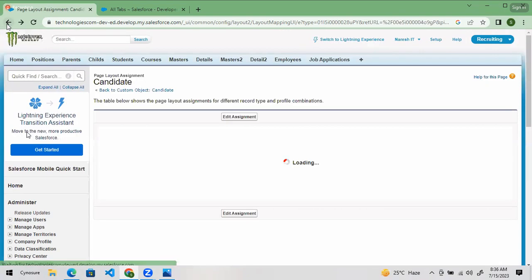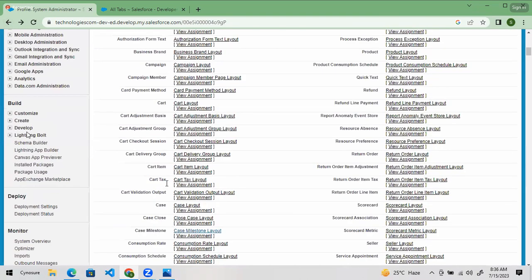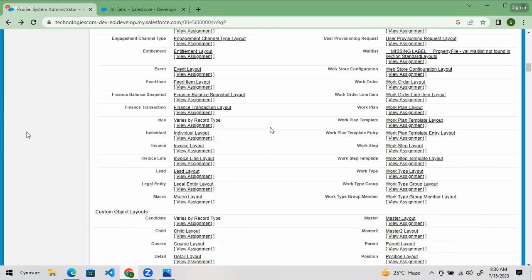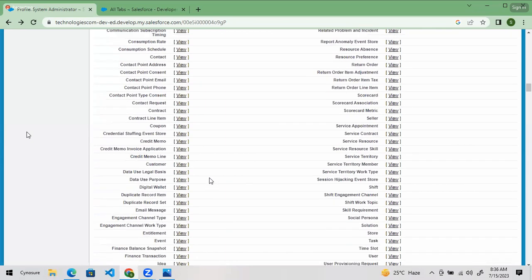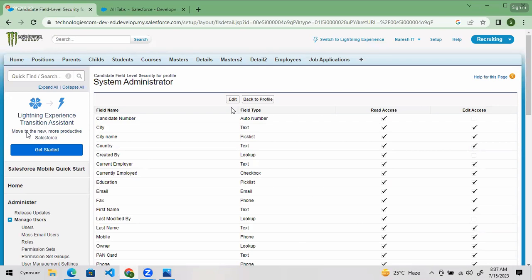Let me go to the profile. On the profile here we have all the page layouts. We can decide which page layout we want to show to which person. Below that we have field level security. In front of every object you can click on view. For example, here we have our custom objects like candidate, position, right? If I click on view in front of candidate, then it will show me this. Click on edit.